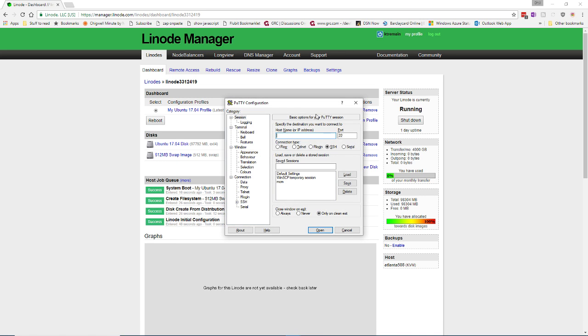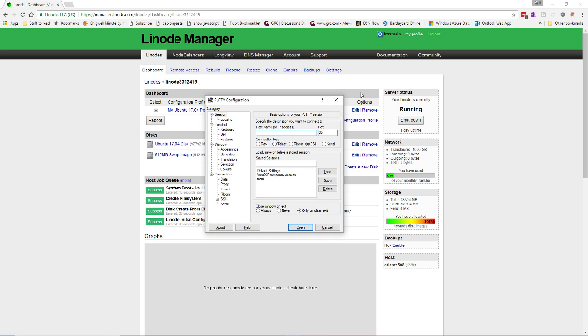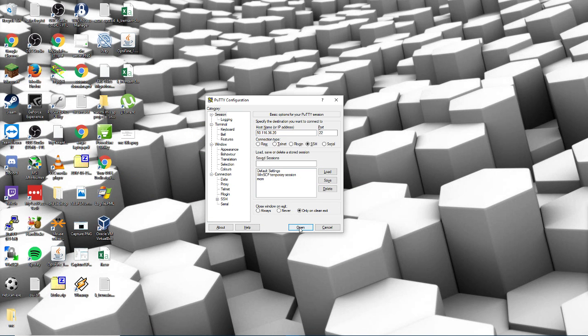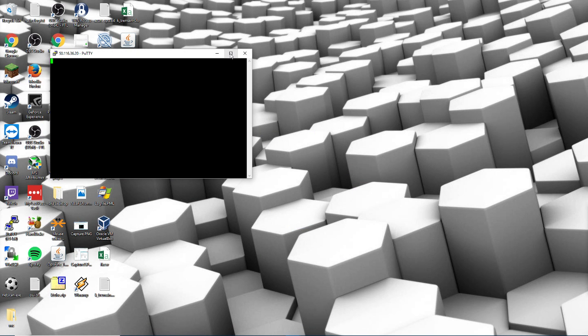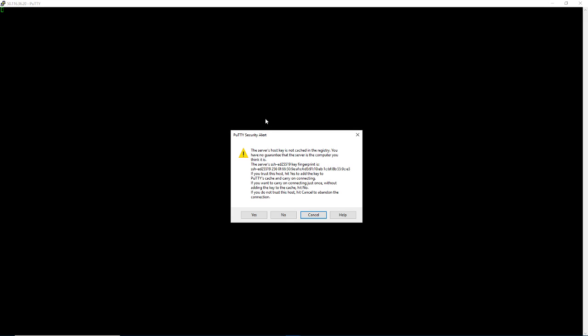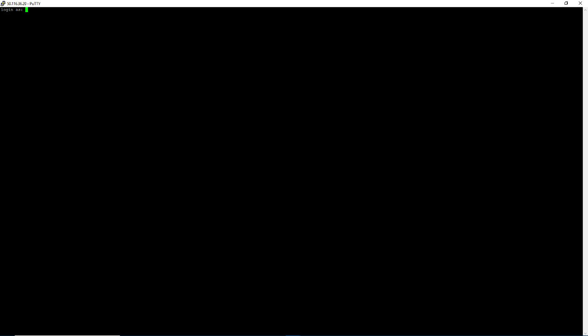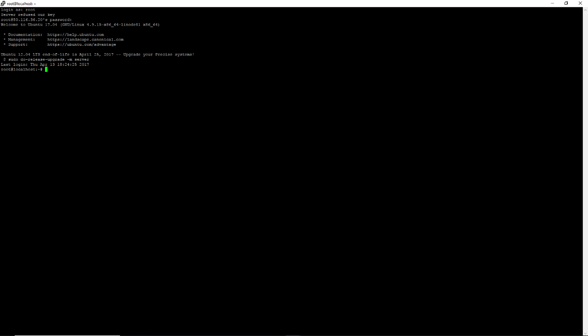So using PuTTY, which is the way to get into a Linux server, we'll connect to that IP address. No other changes required. Yep, say yes to the warning message, and your login will be root. And the password is whatever you specified in that previous page, or depending on your cloud provider, whatever they gave to you. So now we're into the Linux server itself.